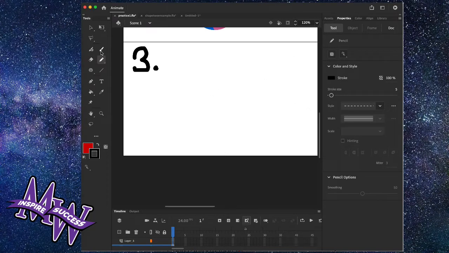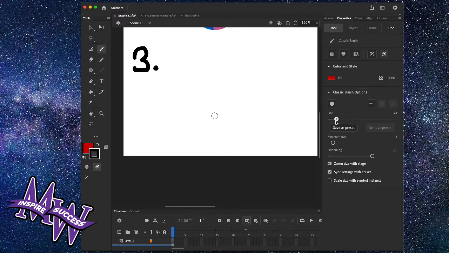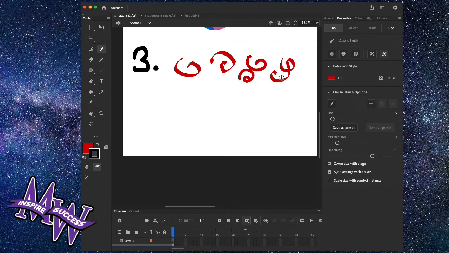And now we're going to head over to the first paintbrush, the classic paintbrush. We can change the size, and we have presets, different types of brushes that we can use, and each preset has its own look and feel. Now this is still a pretty limiting tool.